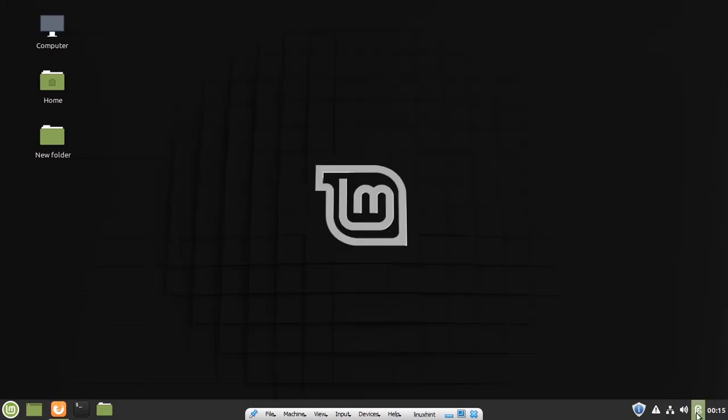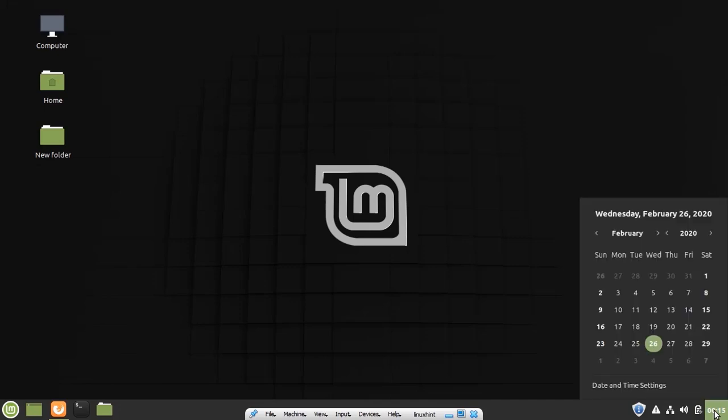So this icon shows the battery status, and here you get the time information according to the selected time format. So by clicking on this you can change the time format and date.